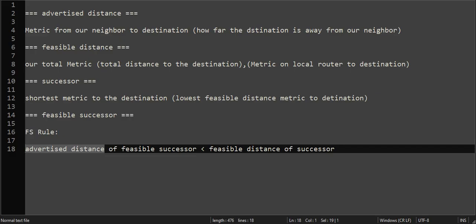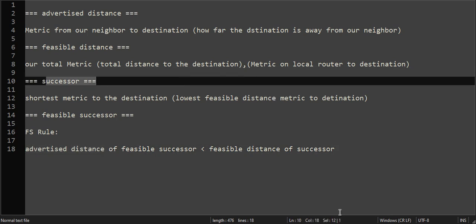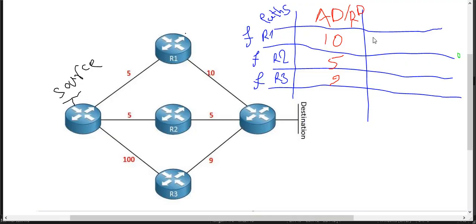Okay, we have feasible distance. Feasible distance is our total metric from source to destination. Total metric or total distance to the destination, or the metric on the local router to destination. This is feasible distance.